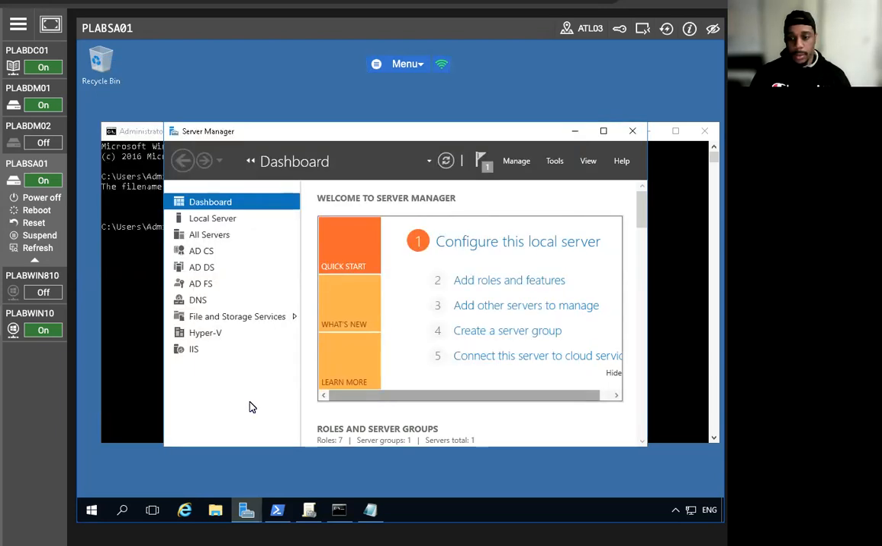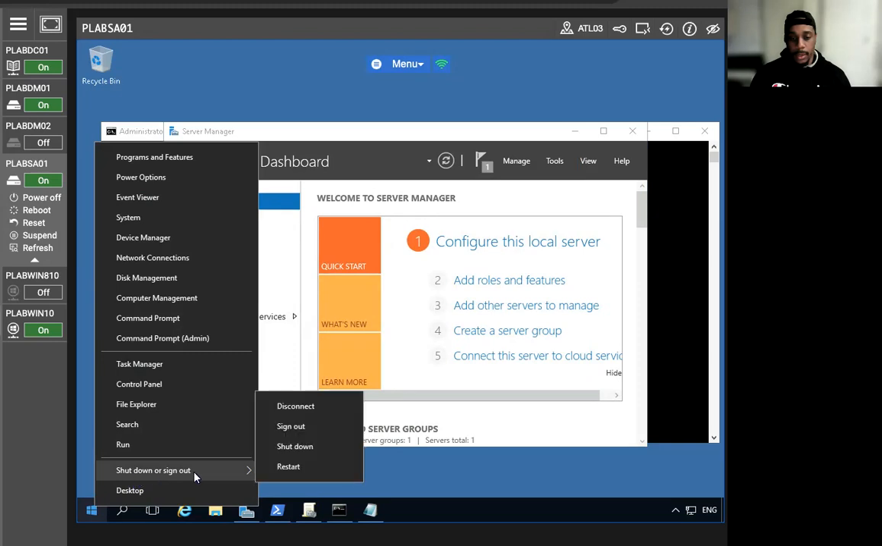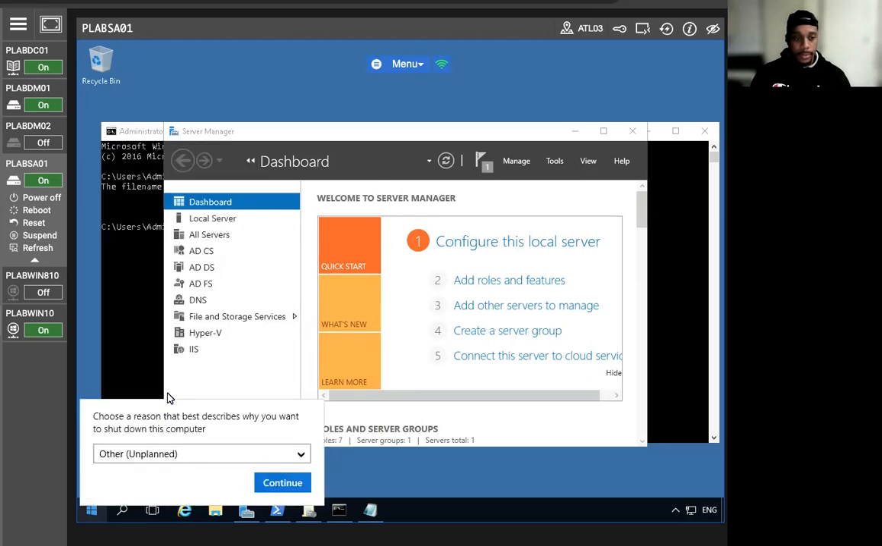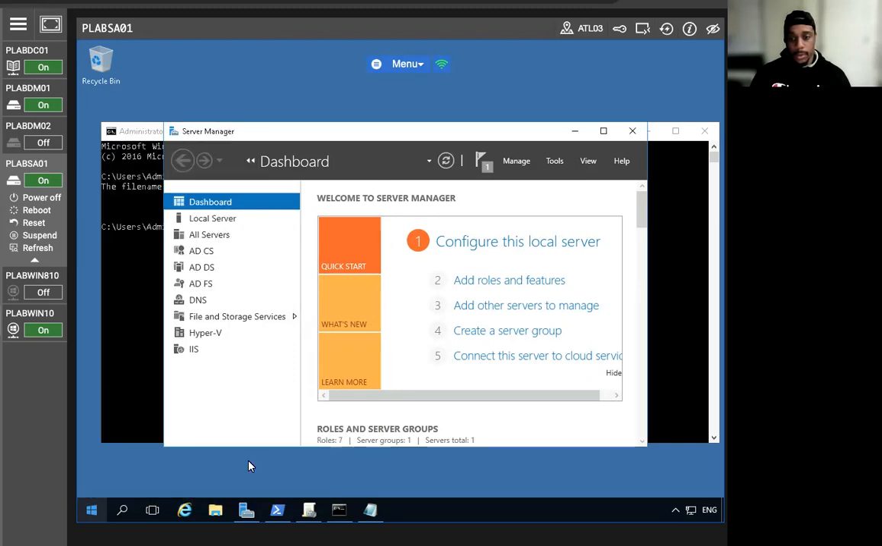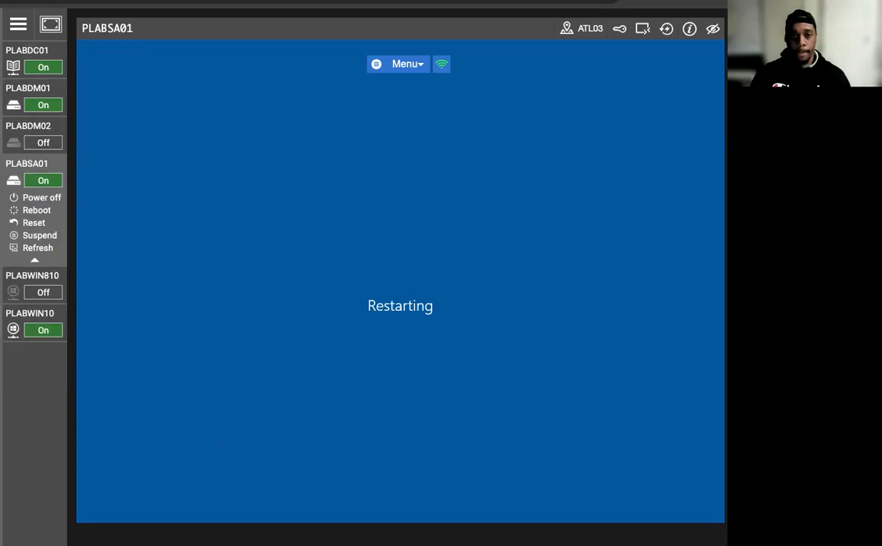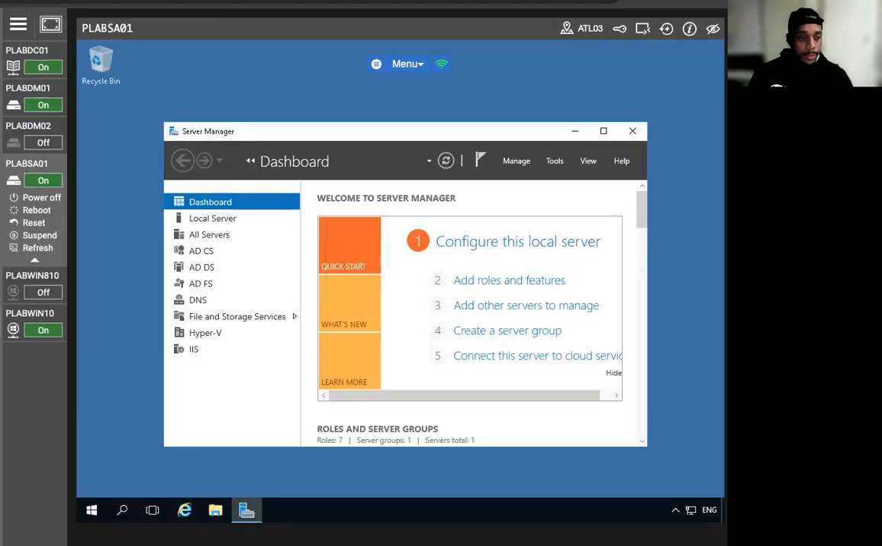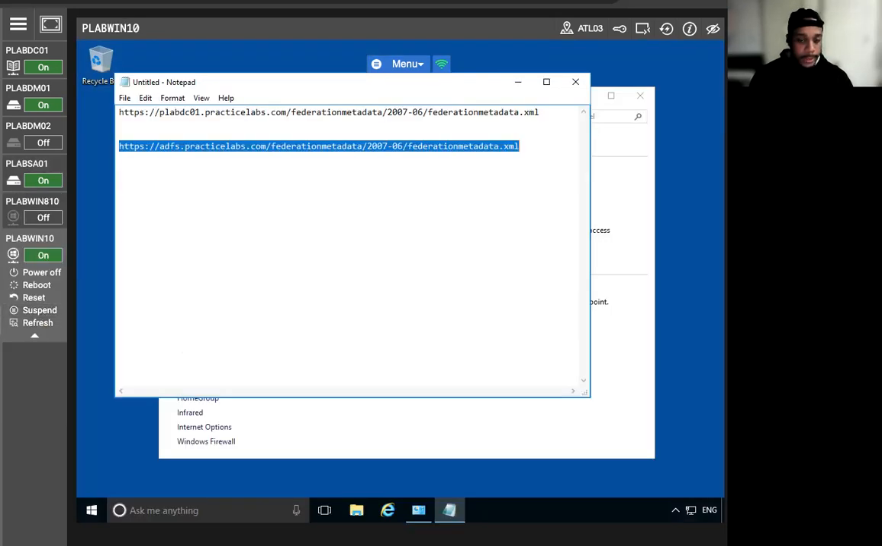All right, and then let's go ahead and restart it here. All right, so we're back up and running. So just going to now head to the next task, which is verifying the availability of Federation metadata on the AD FS server in the accounts partner. So I'm going to switch over to this server.